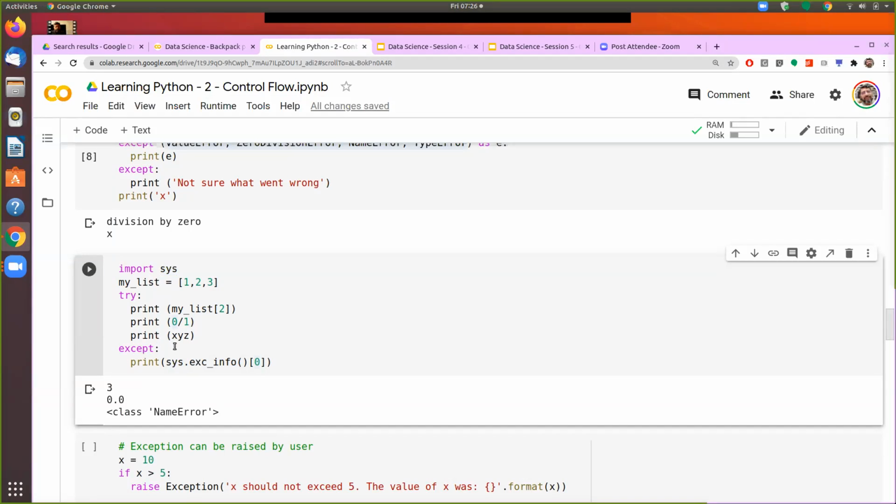While executing the third line, it does not find XYZ as a variable. See here that XYZ is not within quotes in the code, so it will not be treated as a string. It will look for XYZ as a variable. And since I have not defined XYZ as a variable, it is saying name error. Name error means that the name XYZ was not defined earlier, or the system is not able to understand what this XYZ name is. So it shows an exception.